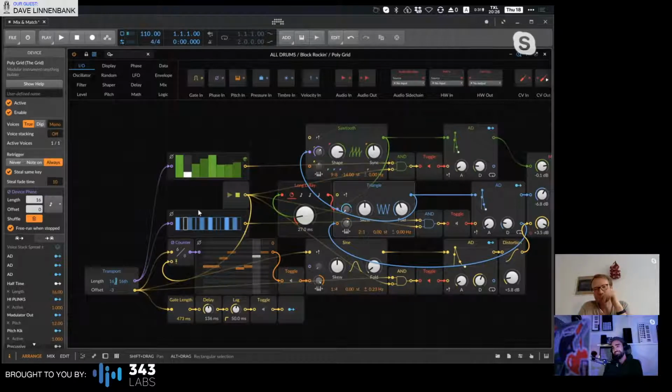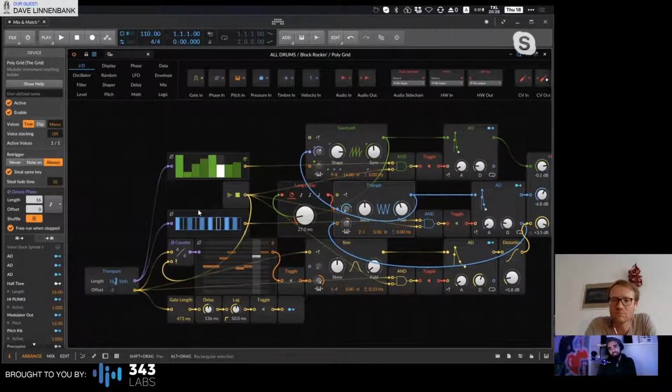I'm sure it looks scary to some folks in the chat as well. Do you want to just break it down for us? Like, what's going on here? What am I looking at?